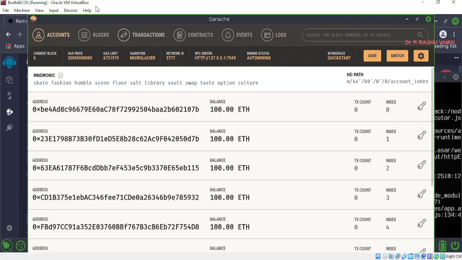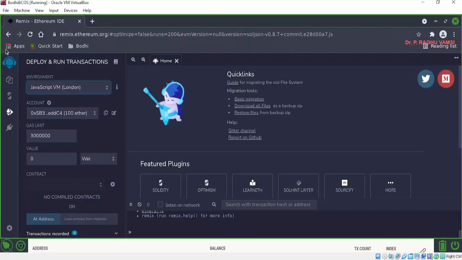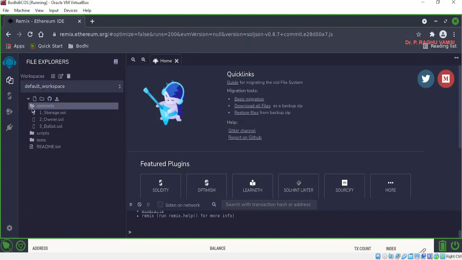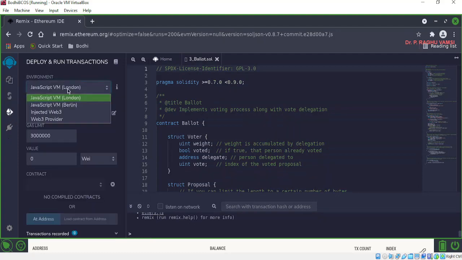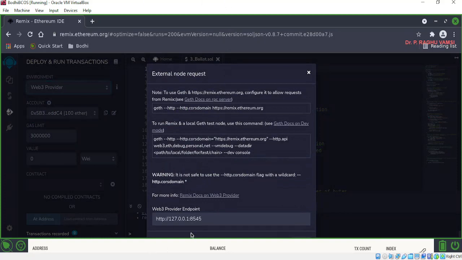Now we can also go to the Remix IDE, and whenever we deploy any contract and compile it, for example the ballot contract is there. If we compile it, we may also compile on the latest one, and if you want to deploy, then you can also deploy using the Web3 provider. If you click on Web3 provider, you will find here the Web3 provider endpoint. The Web3 provider endpoint may be 7545 because we are running the Ganache GUI here.